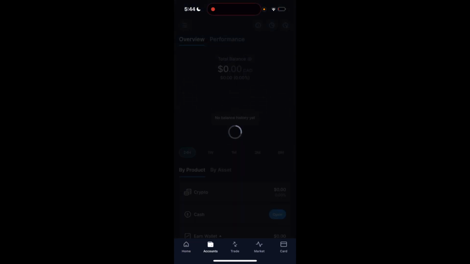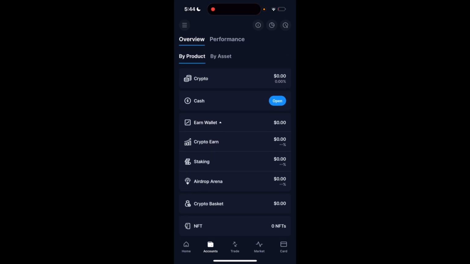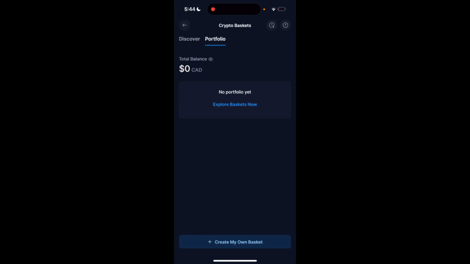Now on the accounts page right here, it'll go ahead and load. Just give me a second here. You can actually scroll down to where it says Crypto Basket, right above NFT, right below Airdrop Arena, and press on Crypto Basket. So once you're here, I don't have a portfolio selected. I want you to go ahead and press on, at the bottom, Create My Own Basket.